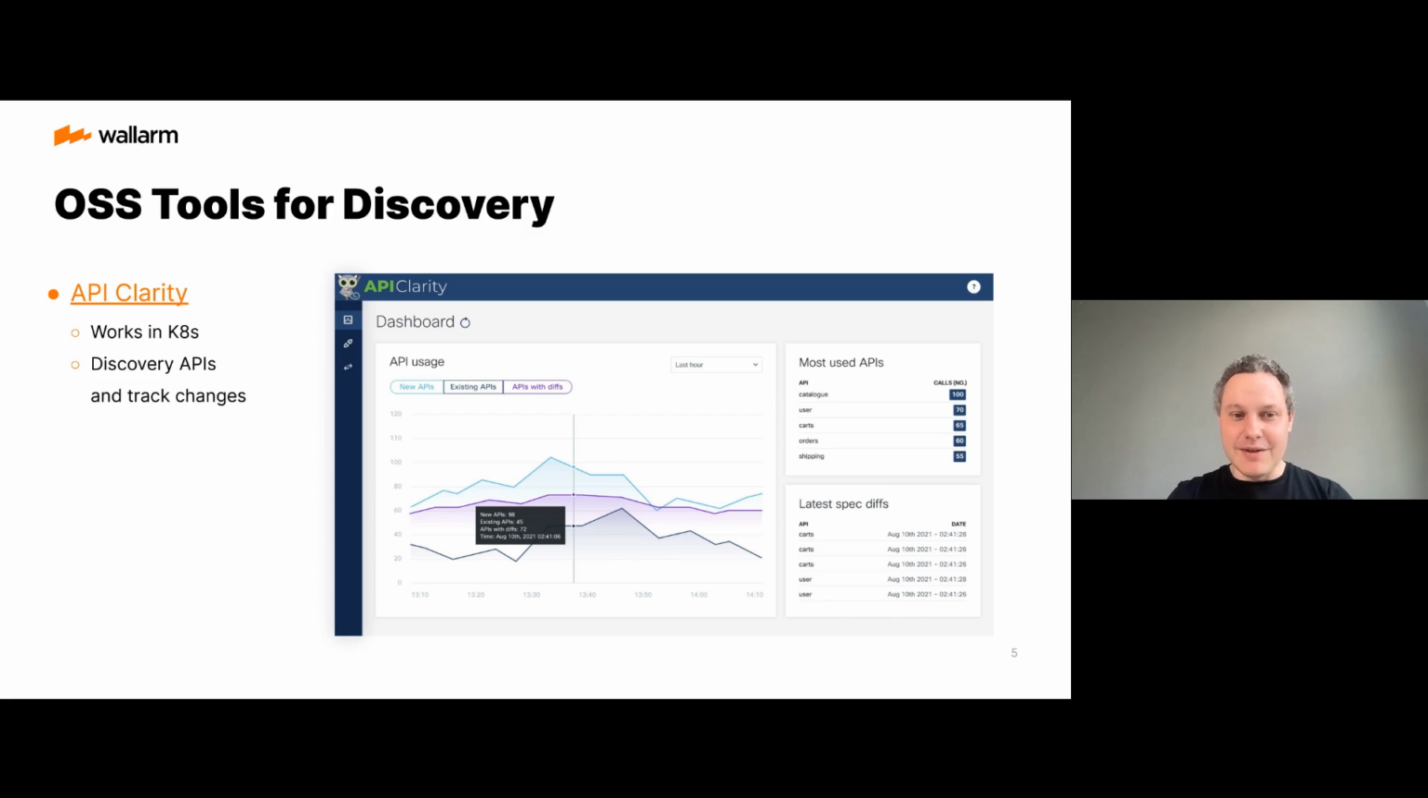But it already can give you the structure of your APIs based on their actual usage. If you have multiple APIs, you have traffic there, it's running in Kubernetes, this API Clarity will analyze all the traffic and give you a picture of what is there, what the most used APIs are, what the specs are, and so on and so forth. And it's open source, which is a good thing.